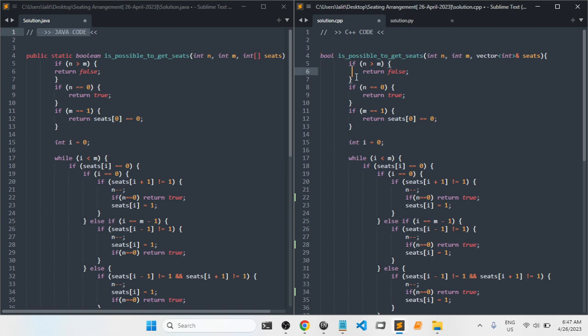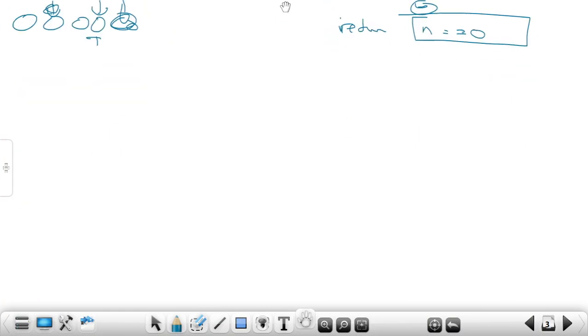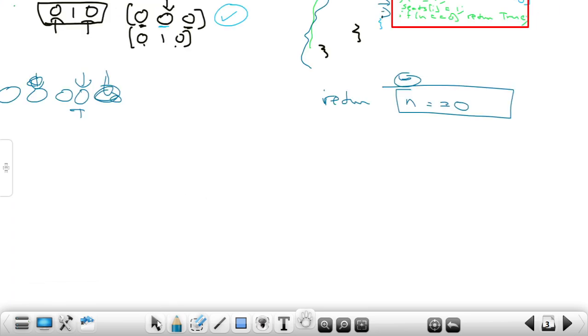You can see that these are the three conditions that I need to handle. What does this condition mean? Let me explain the conditions. The first condition is, okay, so let me make some space here. Now the first condition is if n is greater than m.